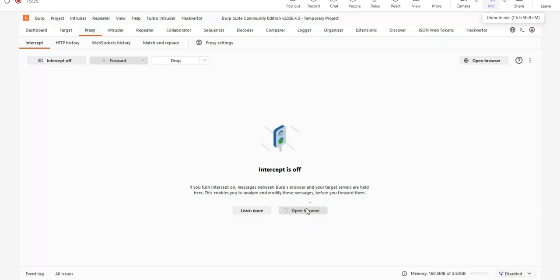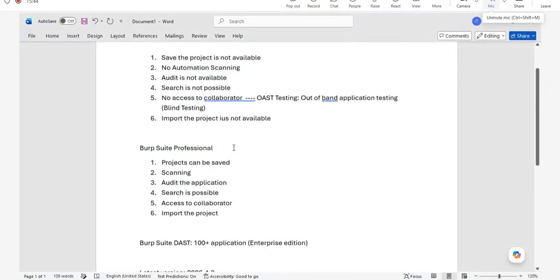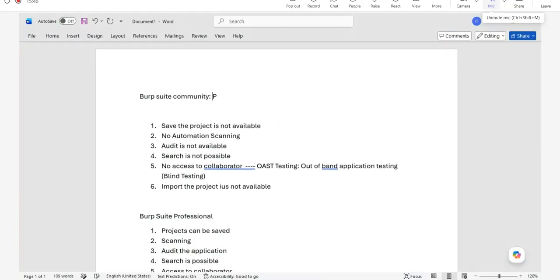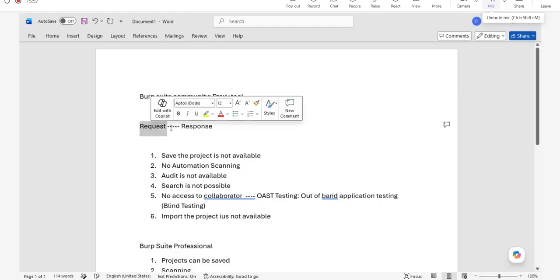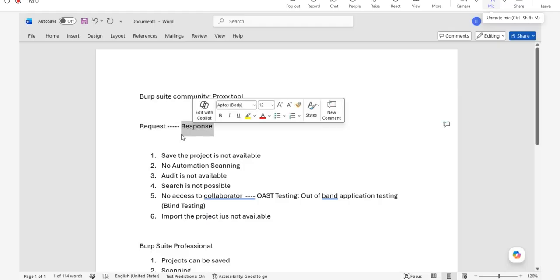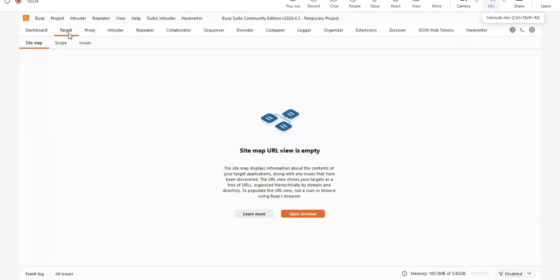Anything you can click. The reason why we need to access the application within the Burp browser is because Burp Suite is a proxy tool. Proxy tool means whatever request you make and whatever response you get from the application, that request and response will be captured within the tool. And where will it be captured? It will be captured in the target of Burp.